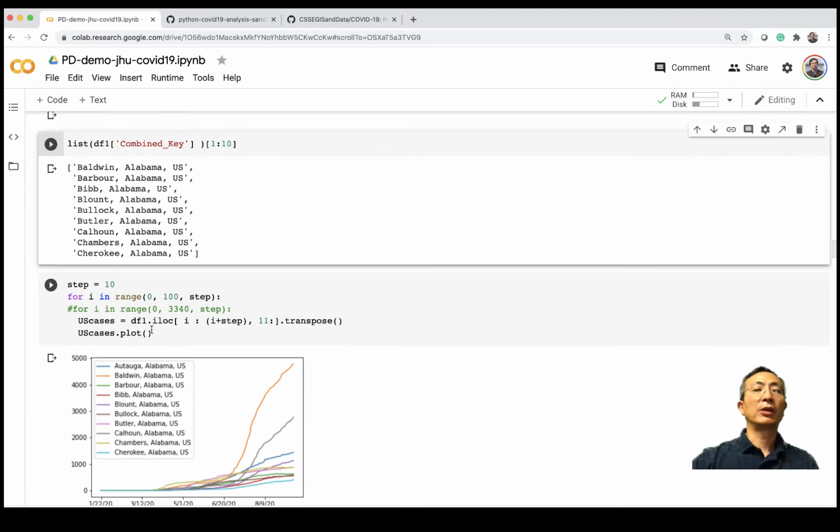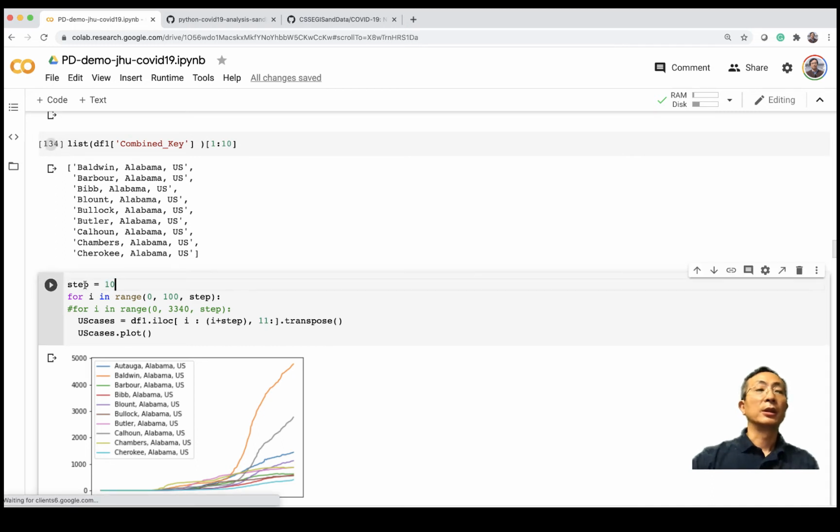Now we can loop over the entire data set and do groups of 10. For every 10 rows, we do a plot. But obviously that's still a lot, so I only do the first 100. And using iloc, we take the ith row to i plus step, which is 10. And then we transpose and do the plot.